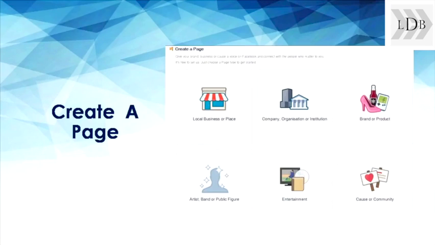Select the arrow in the top right corner and then select Create Page. You're then required to choose from 6 categories that your business is in. If you're running a local brick and mortar business, select local business or place. If it's an online business without a physical store, go with brand or product. The other 4 categories are self-explanatory.